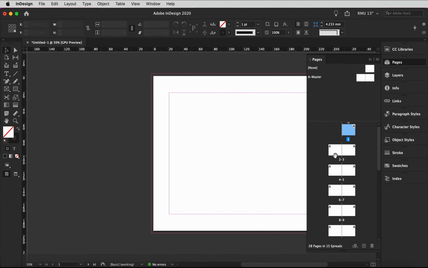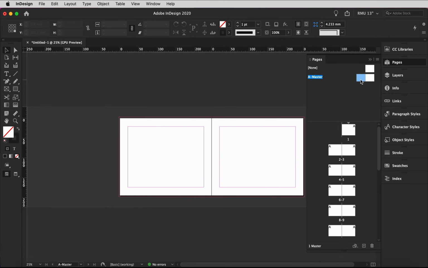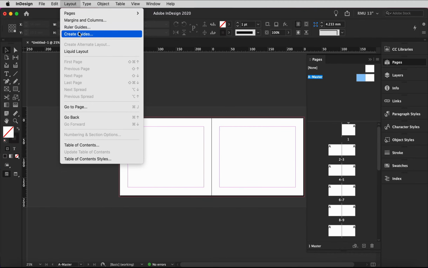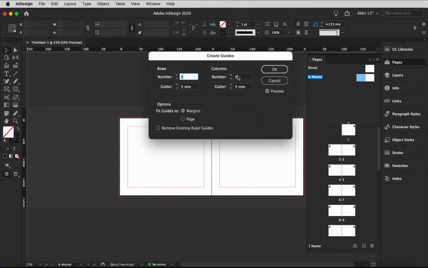To do that, I'm going to go up here to where it says A Master and double-click on one of the pages. Then I'm going to zoom out by pressing Command and the minus button so that I can see my entire spread in the window. Next, I'm going to go up here to the top where it says Layout and click Create Guides. This is where we're going to define the number of rows and columns that will make up our grid. And the reason we do this to the master page is because we can then apply this grid to any other page in our layout with a single click.